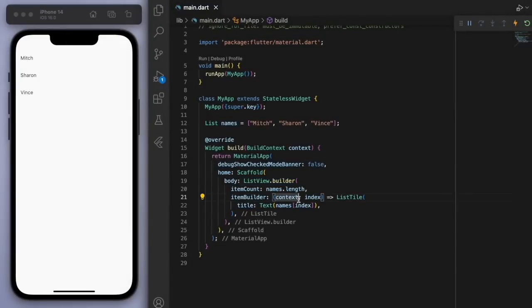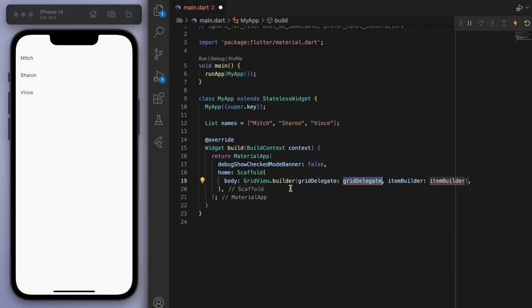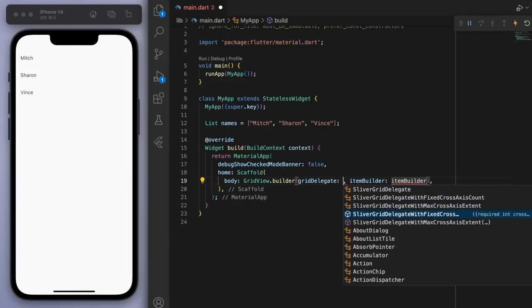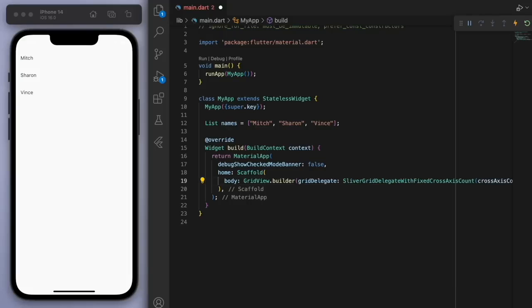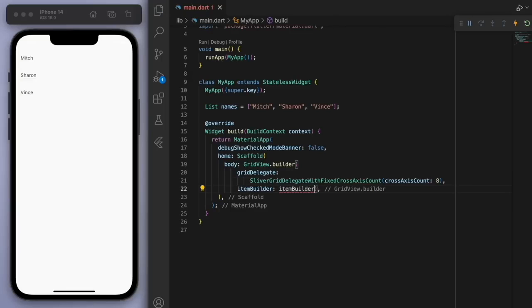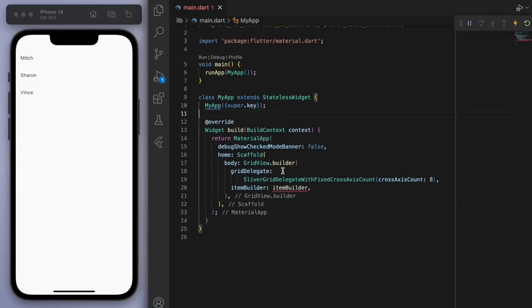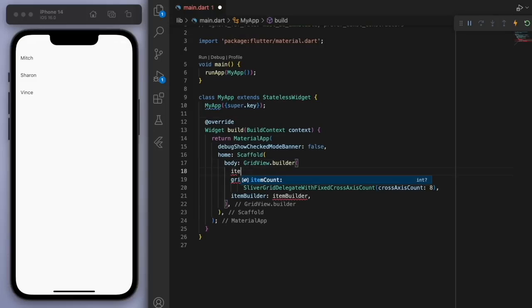So similar to list views, we also have grid views. So if I show you how to do a grid view, in the grid delegate, just to keep it simple, the one I always like to use is the SliverGridDelegateWithFixedCrossAxisCount, which is a mouthful, but all this means is, let's say I'm going to put 8. It's just how many you want in each row for the grid. So let me show you here. Let's say like a chessboard, right? A chessboard is an 8 by 8 grid. So let's say for the item count, I want to have 64.